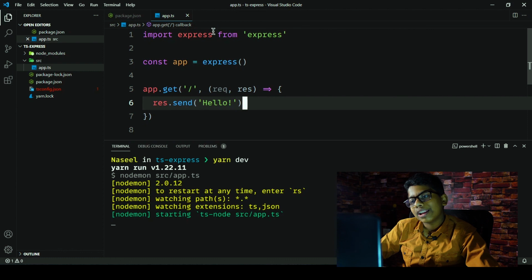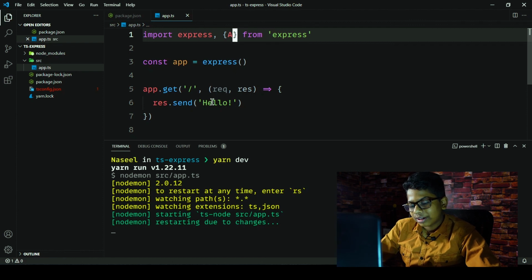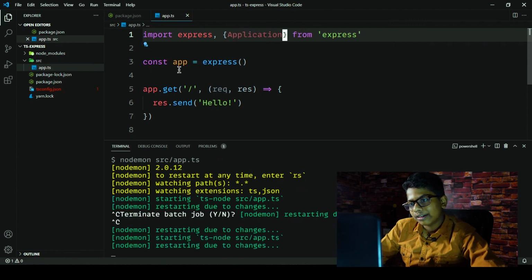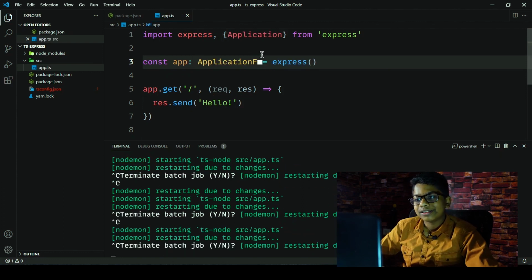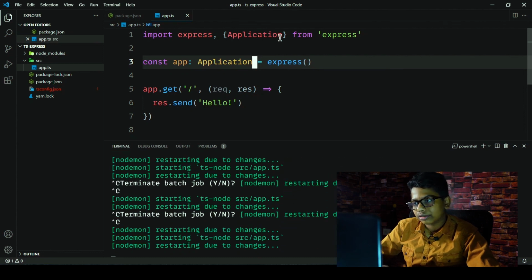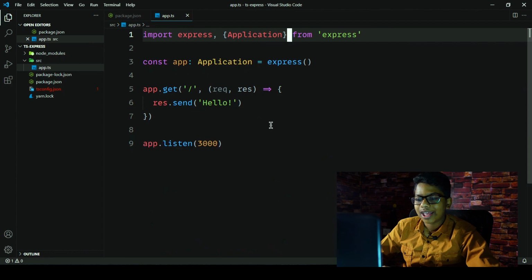Now I'm just going to show you how you can add the types to your Express application. So you can import a few types from Express. So you can use Application, and you can make this of the Application type. Okay, so now this is an Application, and you can see that our server is restarting again and again. That's because we have nodemon.